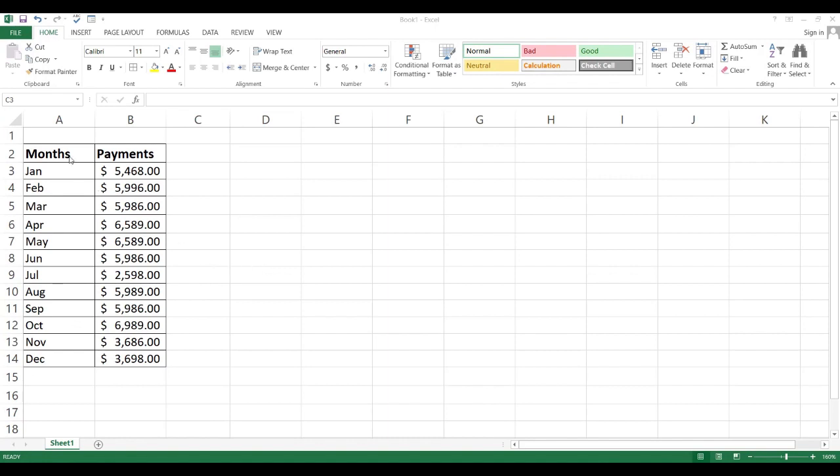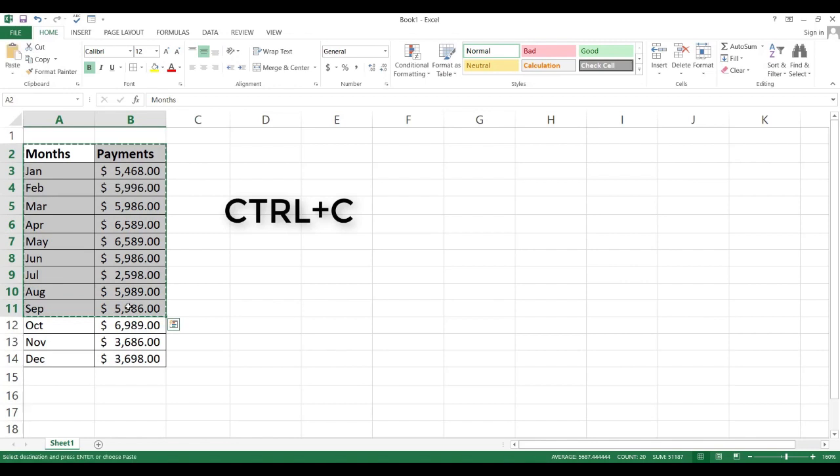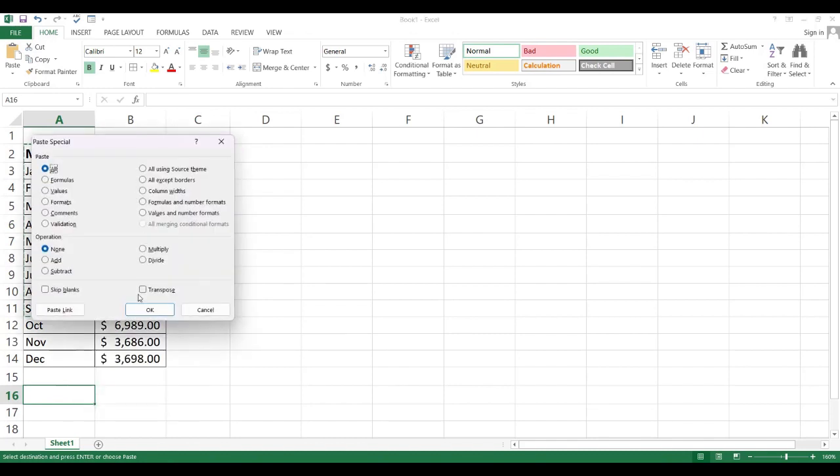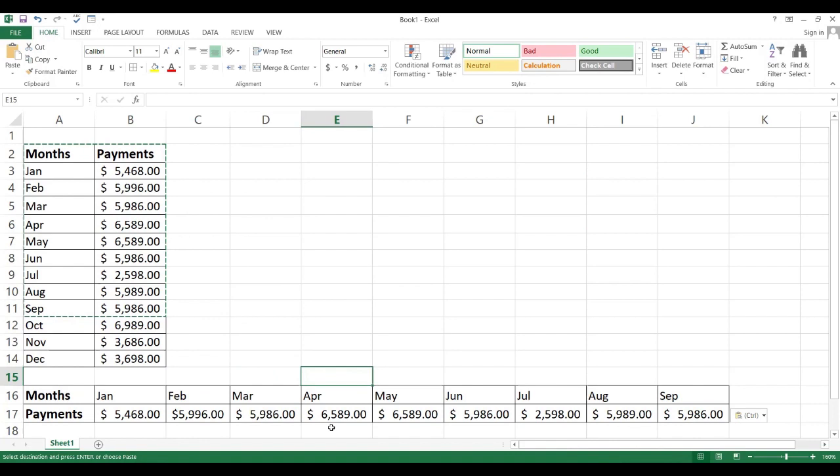Next trick is, if you have data in vertical form and you want to display that data in horizontal form, meaning you want to convert your columns into rows. For that, just select the columns. Then right-click on the cell of the row in which you want your data to be displayed. Select Paste Special, then select the Transpose option, and click OK. Here it goes. Your column's data is now in row form.